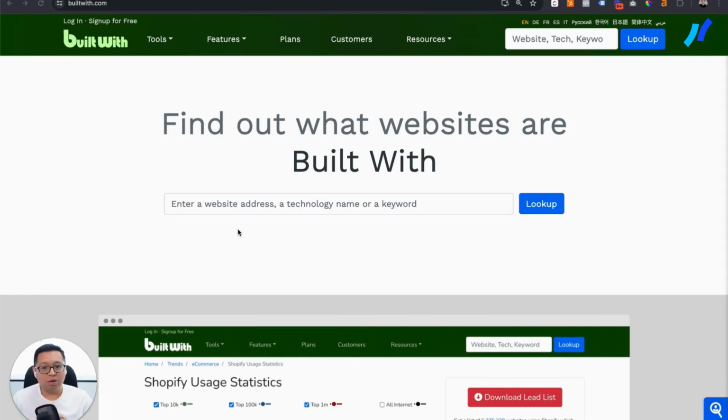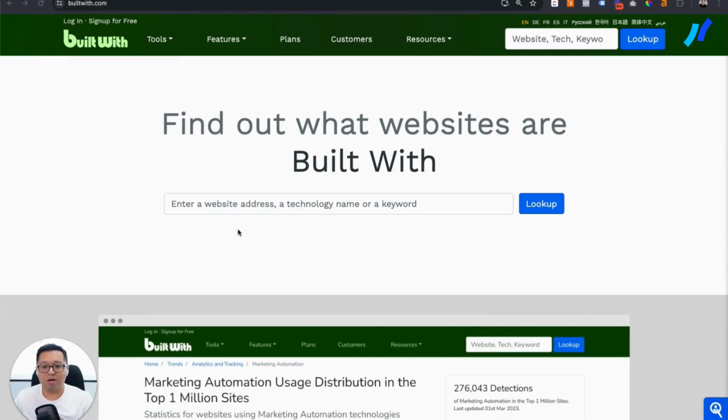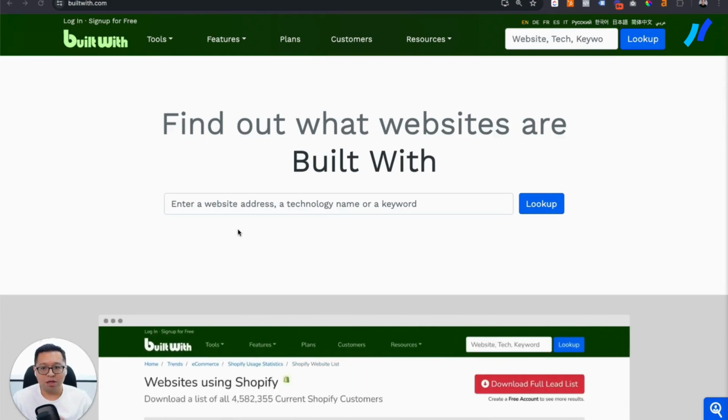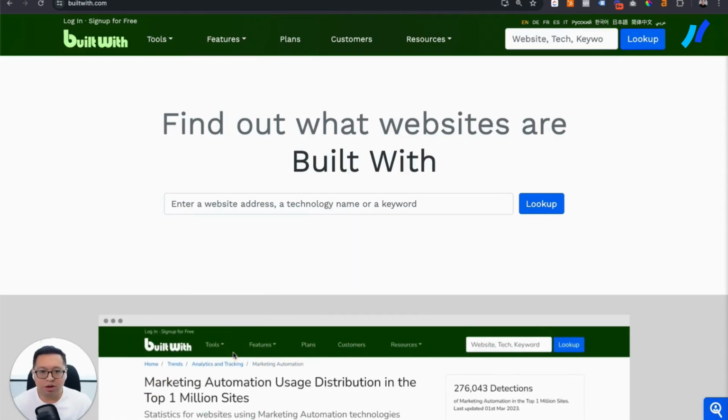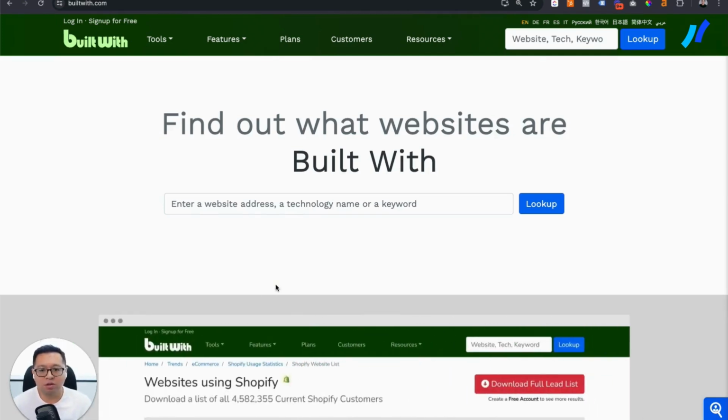It's also really helpful for competitor analysis. So if you're looking at a competitor and you're like, I like their website, what did they build it on? You can use it to look at that. There's a bunch of other reasons to use it. Like if you wanted to download a list of all Shopify stores out there and then try to prospect them using another tool, you could also use it for that.